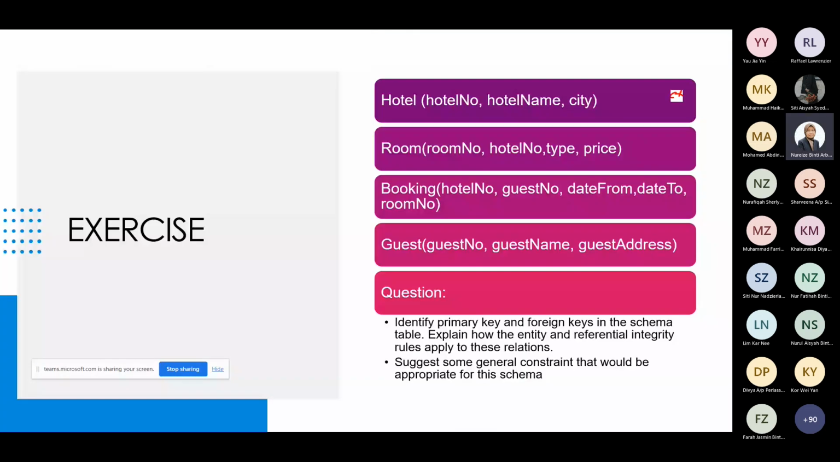Okay, let's do some exercise. Here we have a database schema for a hotel, I guess hotel booking. We have schema: hotel number, hotel name, city, then room number, hotel number, and so on, booking, and also the guest. The question is, identify the primary key and foreign key in the schema tables. Can you identify the primary key? For the hotel, the primary key will be hotel number, right? So this is a primary key.